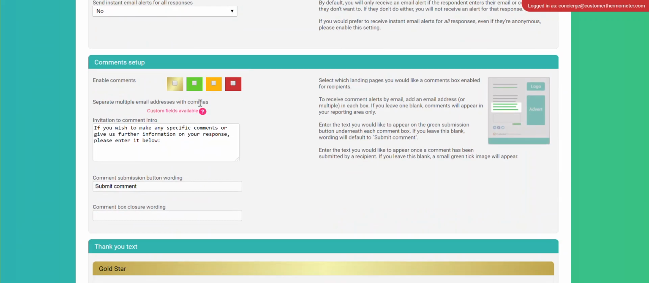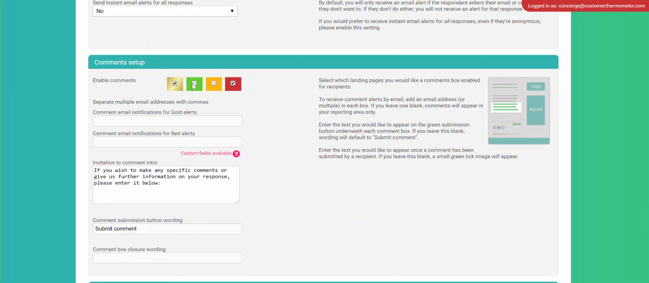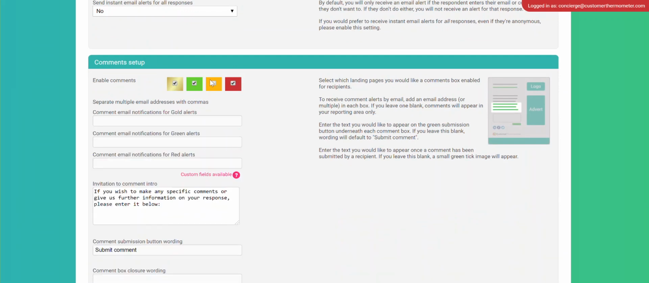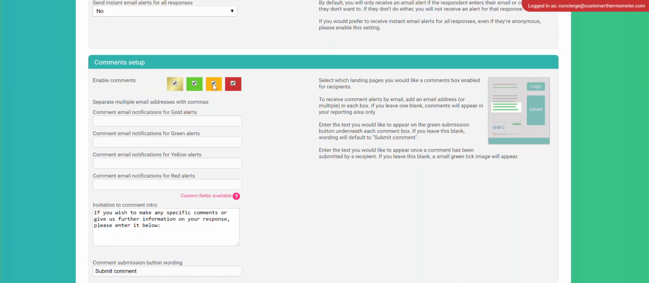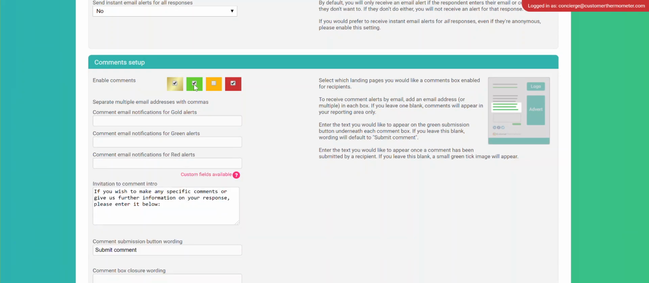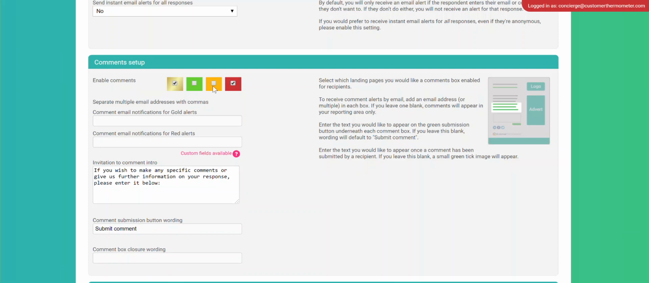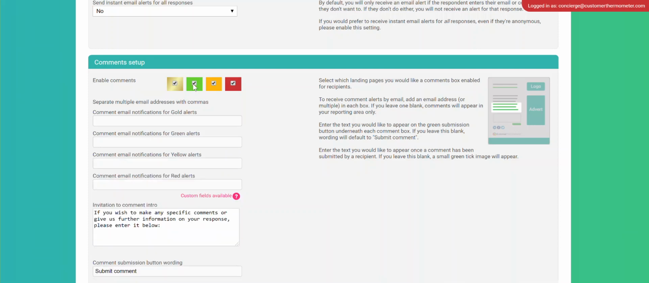And another thing to look at is the comment setup. So once again, similar to the email alerts, we want to select which pages we want the customer or the recipient to be able to enter a comment on. So if we just want them to leave comments on gold and red, we can leave it as that. If we want them to leave comments on all landing pages, we can select all four. And once again, pop in the name of the team leader or manager you want to receive the email alerts.